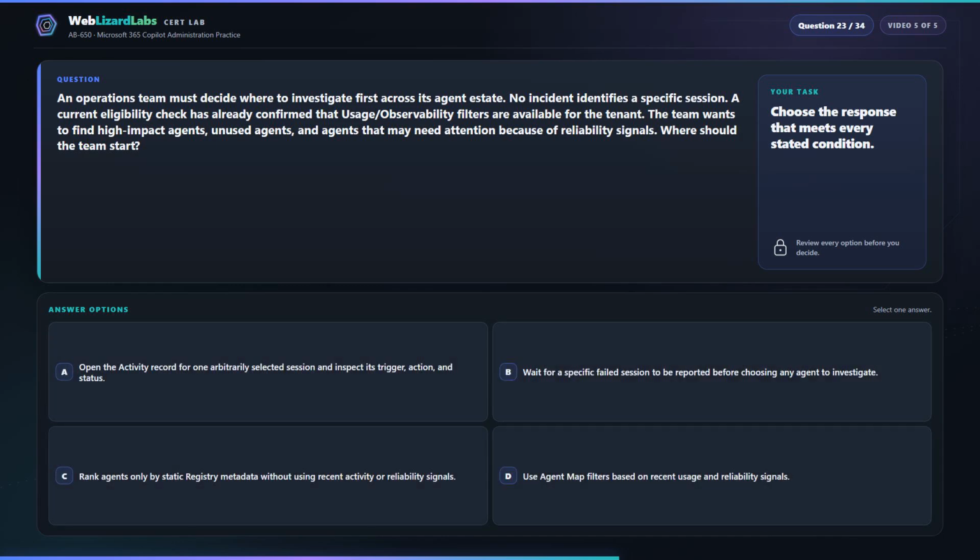Question 23. An operations team must decide where to investigate first across its agent estate. No incident identifies a specific session. A current eligibility check has already confirmed that usage and observability filters are available for the tenant. The team wants to find high-impact agents, unused agents, and agents that may need attention because of reliability signals. Where should the team start?